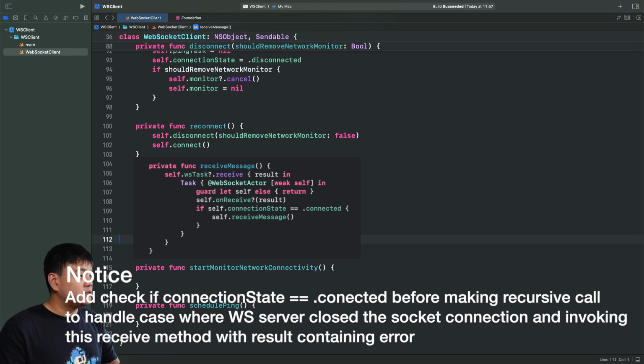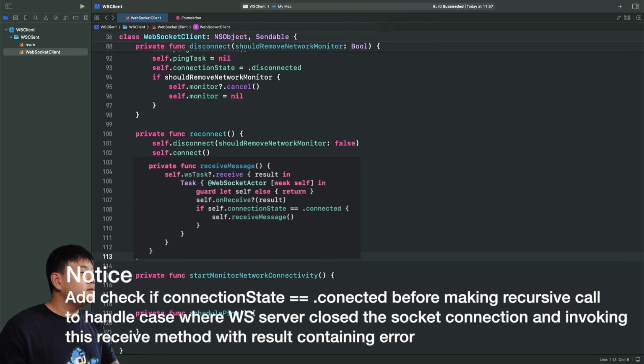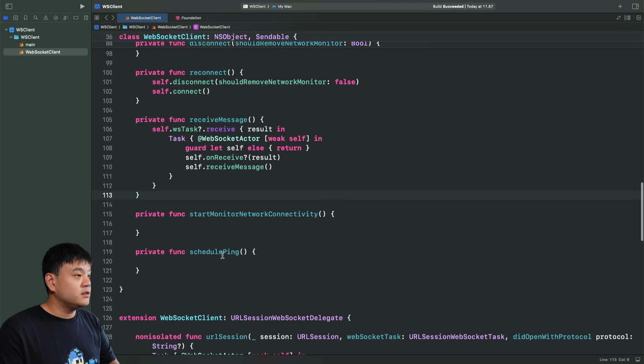Okay, because this WebSocket client is already marked as a global WebSocket actor for thread safety. So that's for the received message. And now let's move on to monitor network connectivity with the NWPathMonitor.